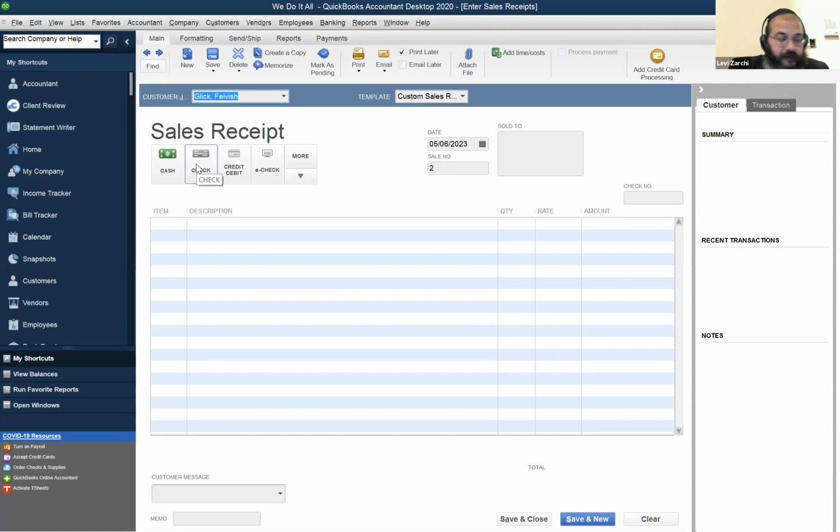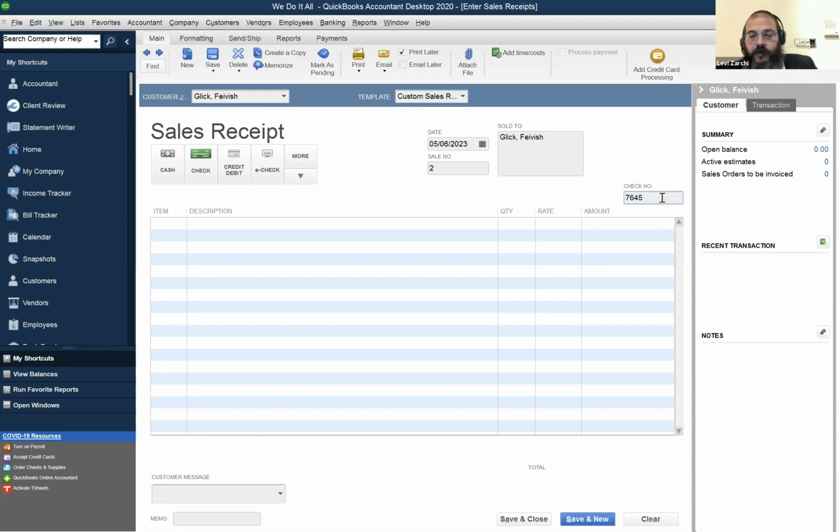If Fishel Glick pays with a check, here you put check, and you go to the right over here, and you put in check number 7645, and if, chas v'shalom, check number 7645 will bounce, you can associate that with Fishel Glick. He has $70 for HK.